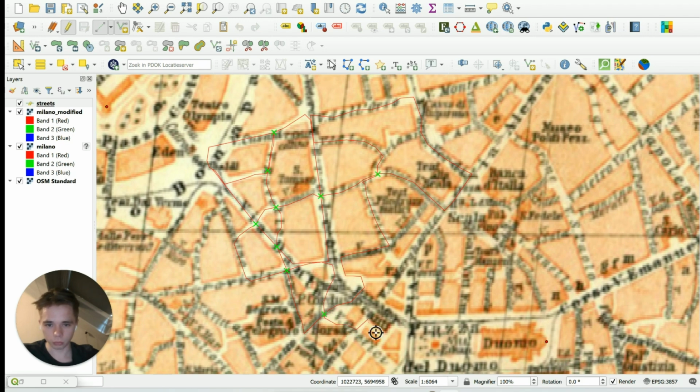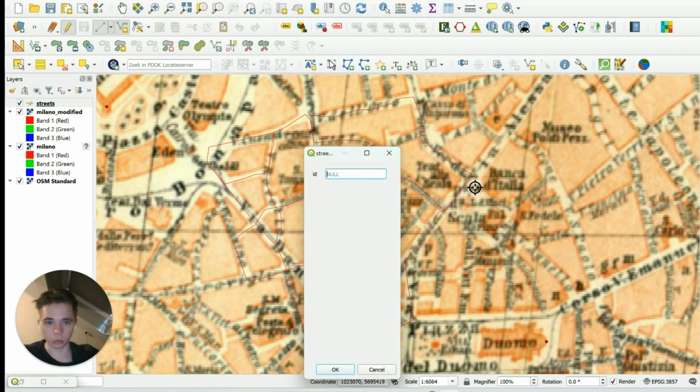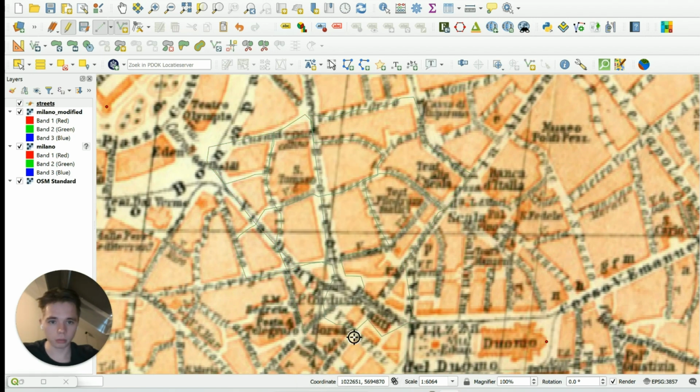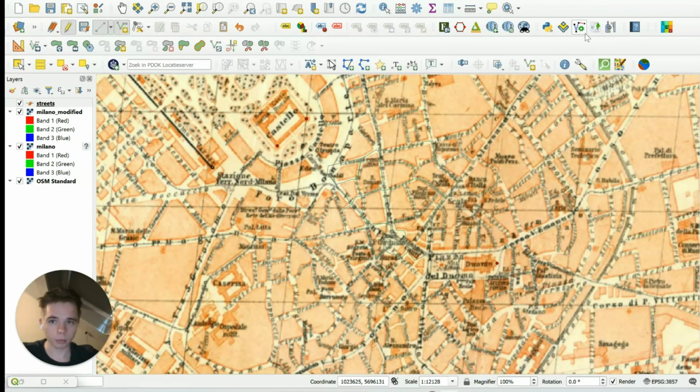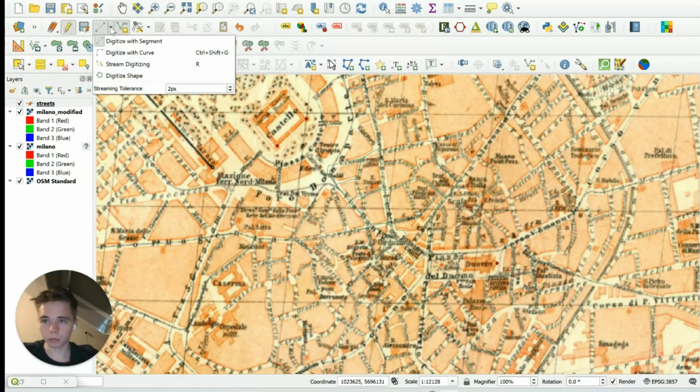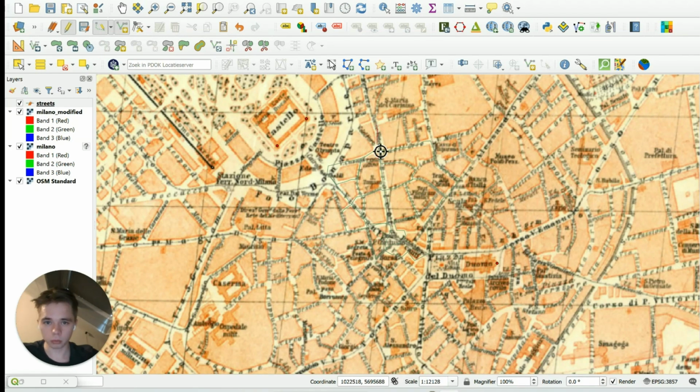And right now it should be able to autocomplete. Right click and give that an ID. Okay. Digitize with segment, stream digitizer. Okay, now I'm streaming, I'm not clicking every single time. Arguably is even better, because this is already far quicker. Still not quick enough if we can do it with AI. There we go. Let's click again. But now I want AI to digitize it for me.